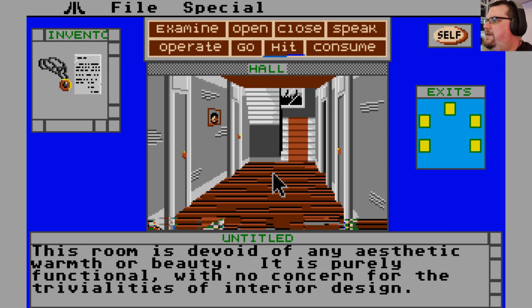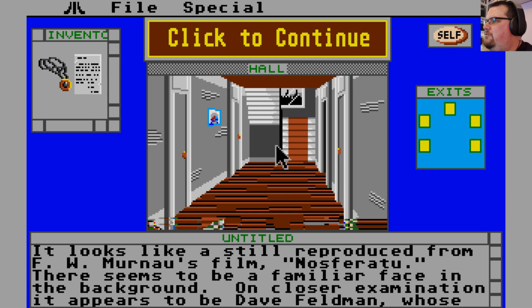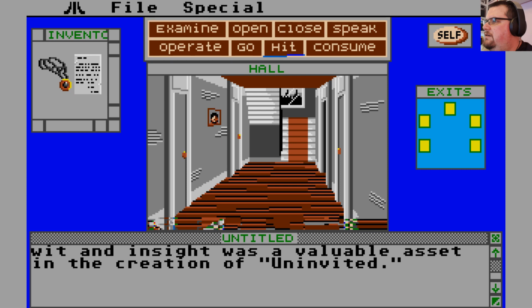This room is devoid of any aesthetic warmth or beauty. It is purely functional, with no concern for the trivialities of interior design. It looks like a still reproduced from F.W. Murnau's film Nosferatu. There seems to be a familiar face in the background. On closer examination, it appears to be Dave Feldman, whose wit and insight was a valuable asset in the creation of Uninvited.